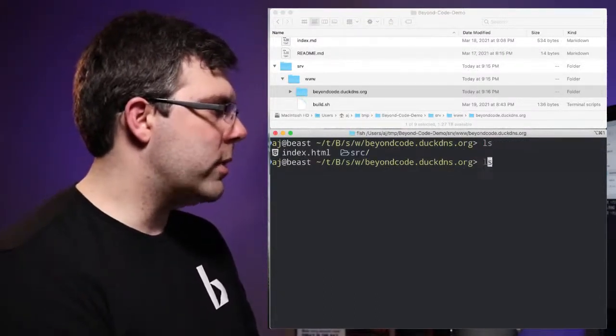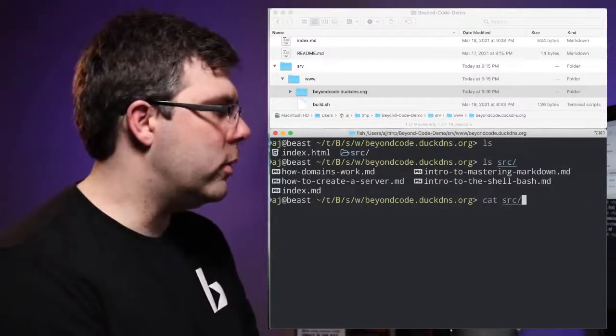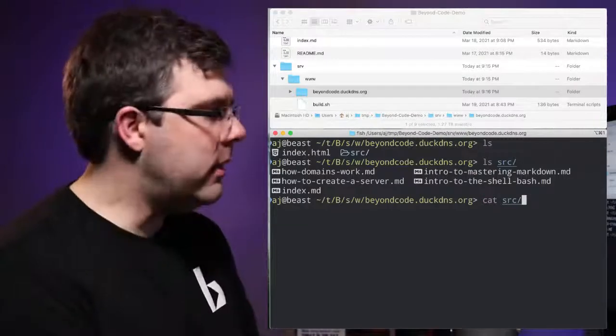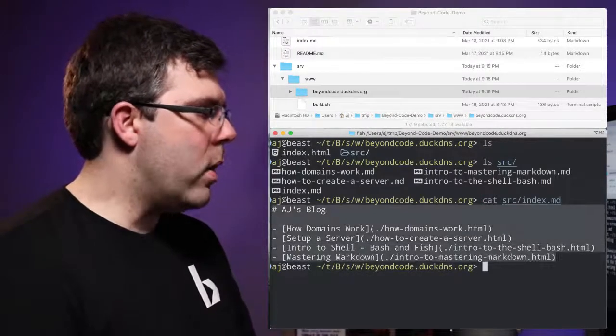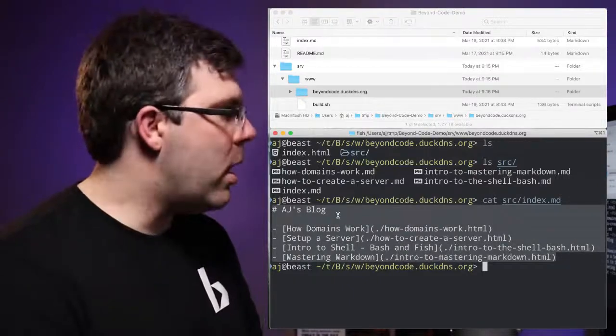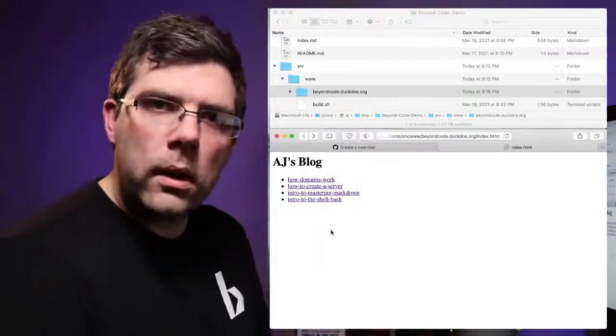All right, so now we've just got our index, and then we've got our source directory, and we've got our index in there that we made by hand. So just so we can take a look, I'm going to do cat source/index.md. This is what our home page for our blog looked like. Let me see if I still have that up. I think I do, yeah. So this is what it looked like.